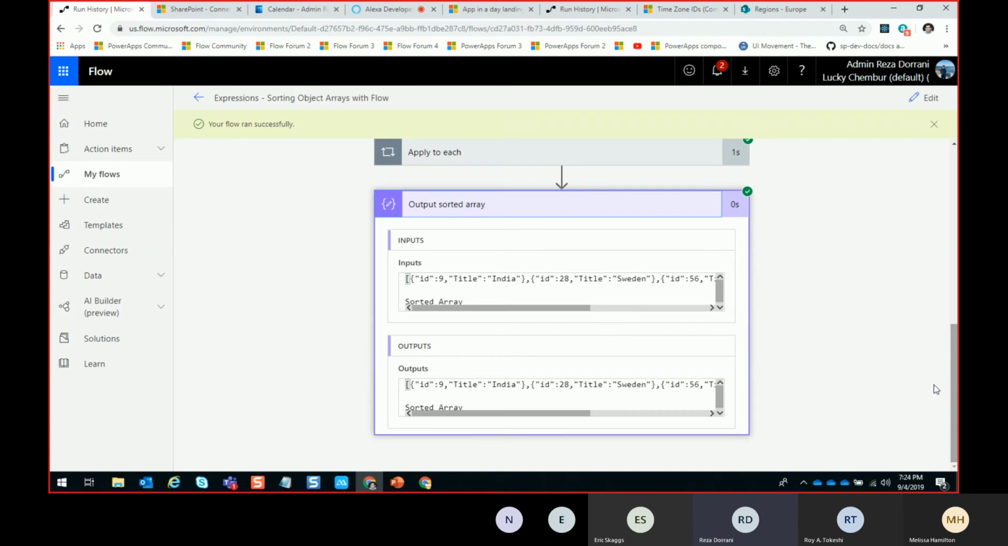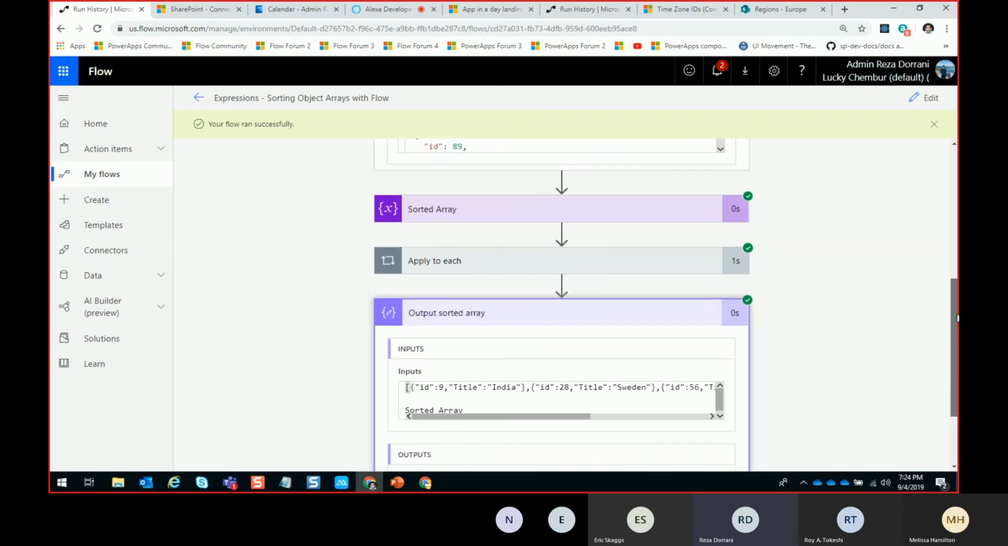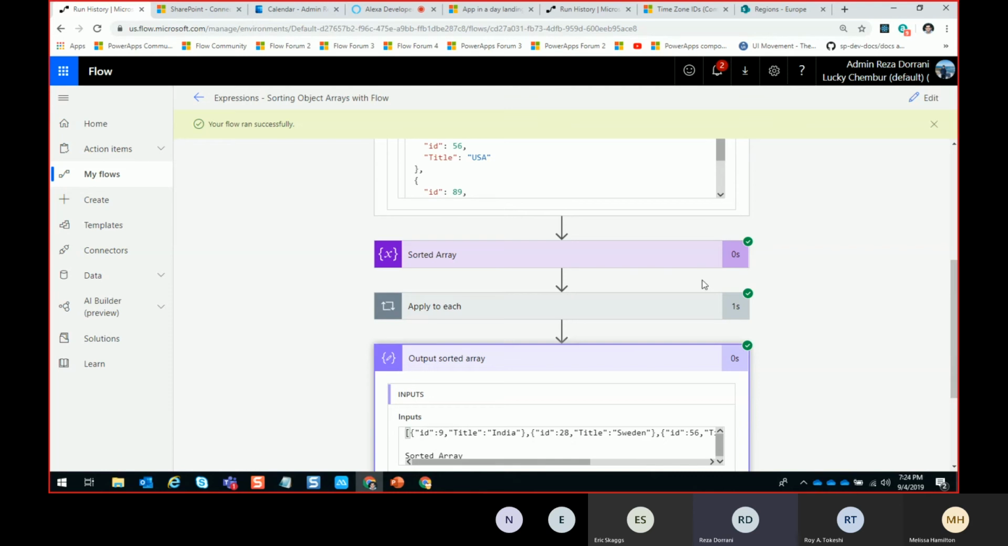Finally, if you look at the output, it's giving me all the countries sorted, right? It's giving me India first. Why? Because it had the ID 9, which is the lowest, followed by the number 28, which is Sweden, followed by the number 56, United States, followed by the number 89, England. So this sorted the array, right?